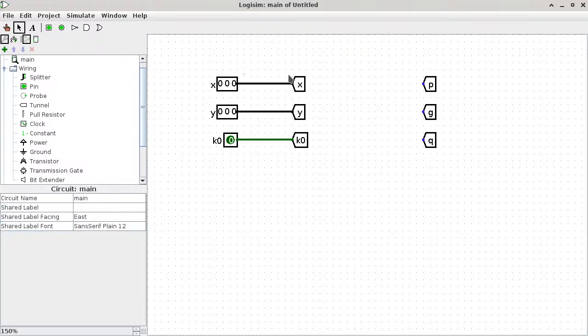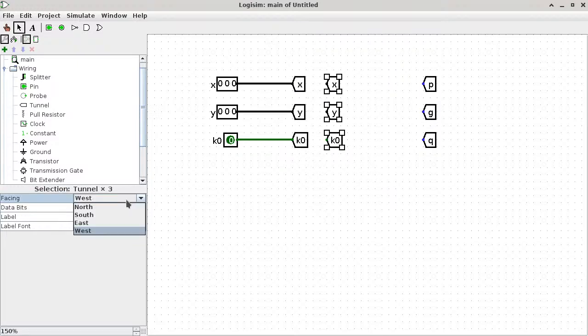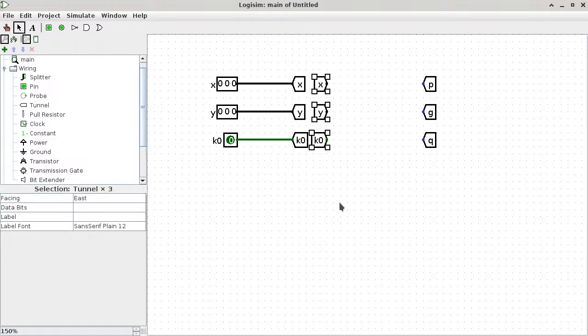All right, so now we're gonna take these 3. This is my lazy way of doing things: duplicate everything, and then change all the facing at the same time to east. It's one trick that you can do.